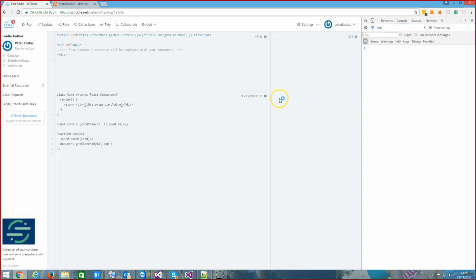It's named card and the property on the object is card value. Okay, now it works. So we passed in 1. When you are rendering the card, it's necessary to know if it's face up or face down, so if we can see the number or not.